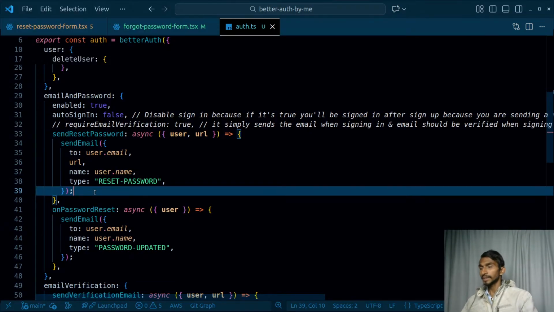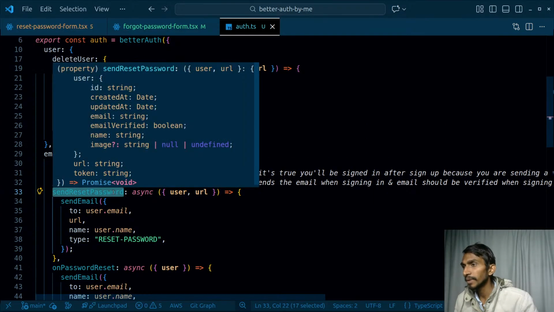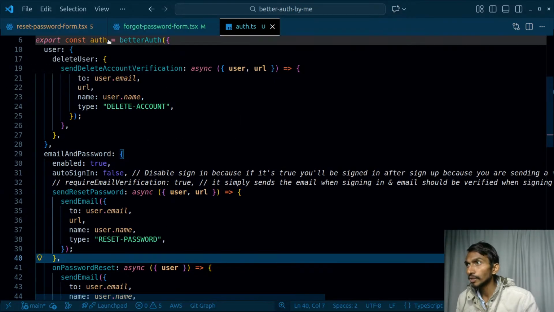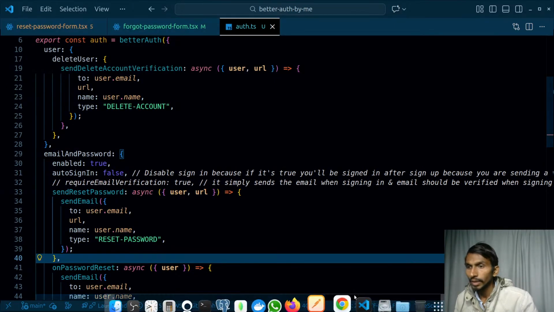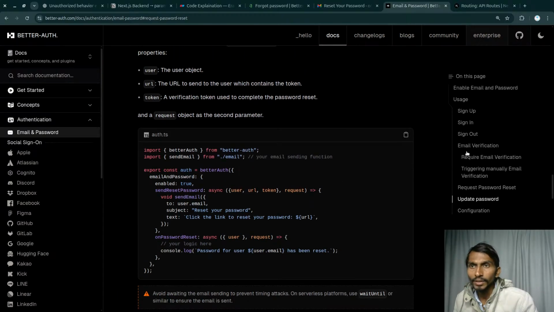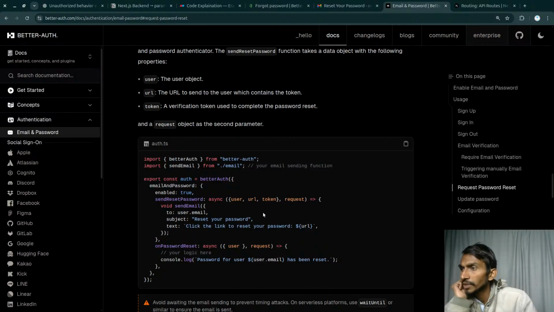Both the methods are different. I'm missing something. Send request password, send reset password. This is the method that I'm actually using over here, and on password reset. But what am I using there? First of all, let me go to the documentation right now, email verification, request password reset. When I'm requesting password reset, I'm using send reset password on password reset. To send a reset password, I'm using.